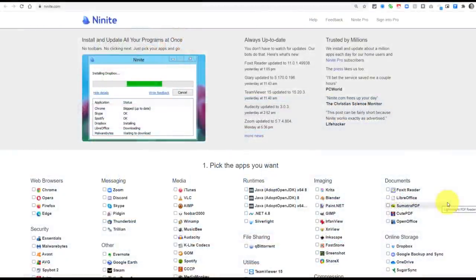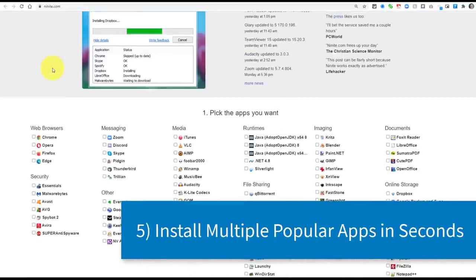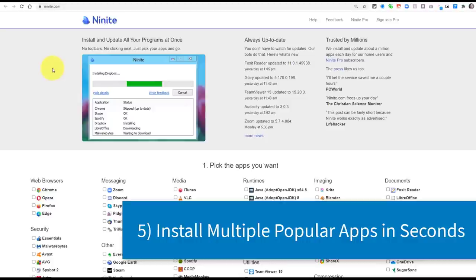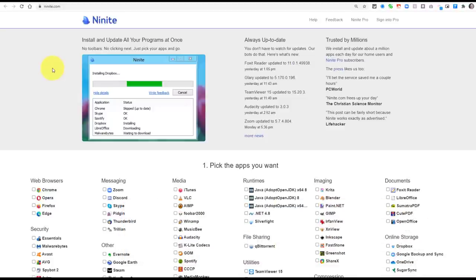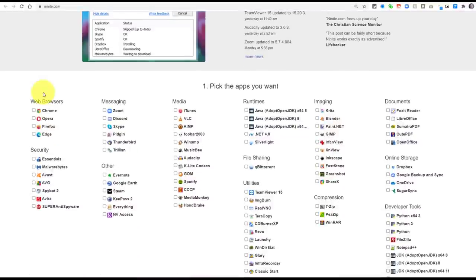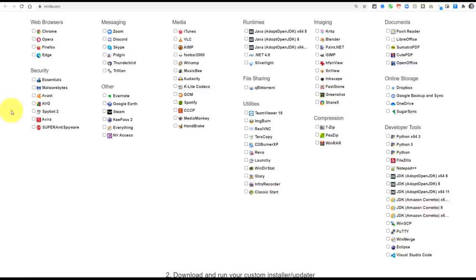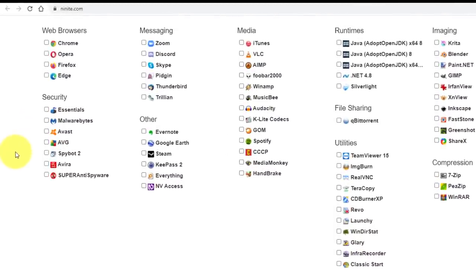Now, the next free website on our list might just save you the most time of all. At Ninite.com, what you're going to see is a selection of applications that you know and love. Now, the purpose of this site is really when you are setting up a new computer, whether you've purchased a new computer or you've acquired a new computer, and you know how time consuming it is to start from scratch, and you have to download and install or update all of the applications that you're already using or you know you will use. What Ninite does is give you a list of some of the most popular applications.